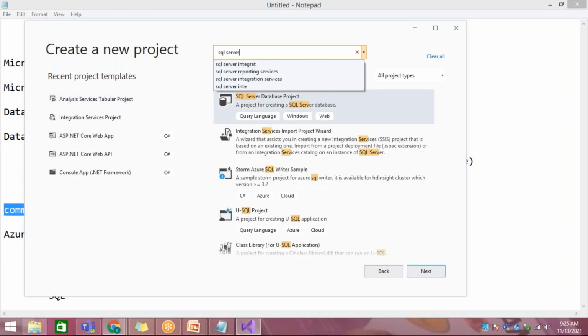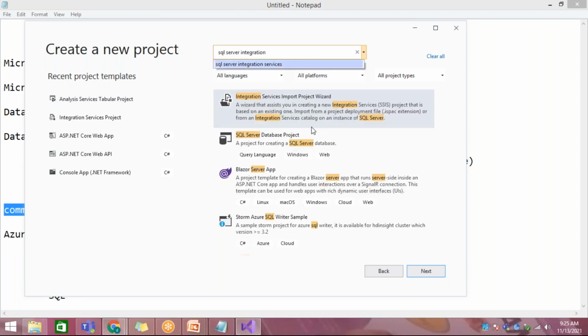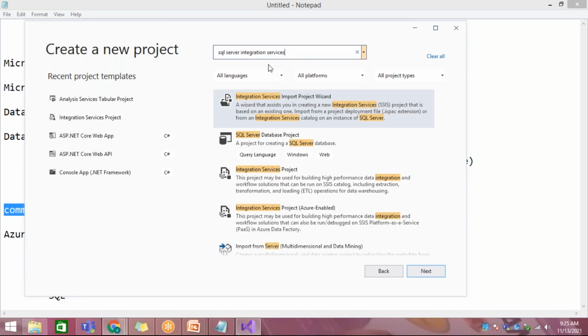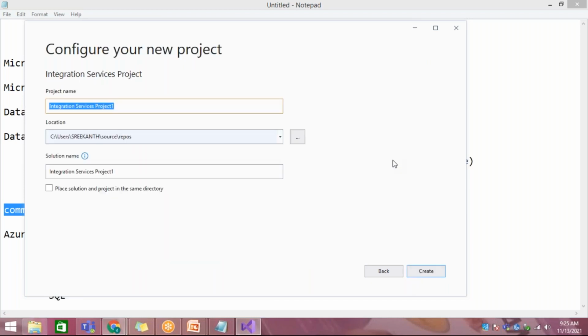These are all easy to get, because you can install them on your local machine. Now you can see SQL Server Integration Services. Okay, so a SQL Server Integration Services project. Next, you can create a project here. Now click on create.